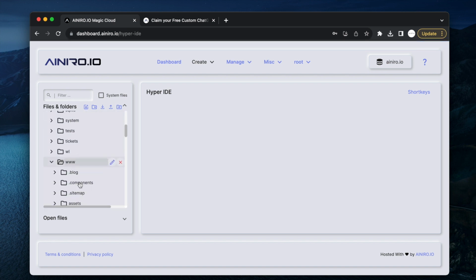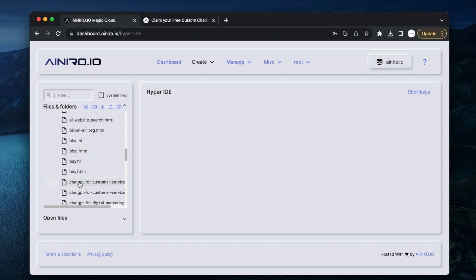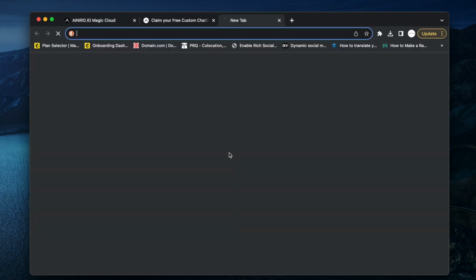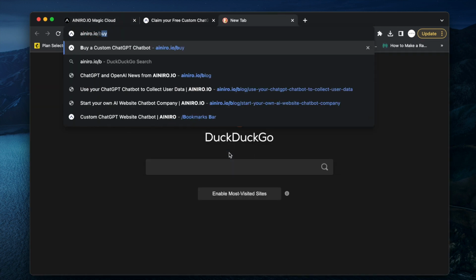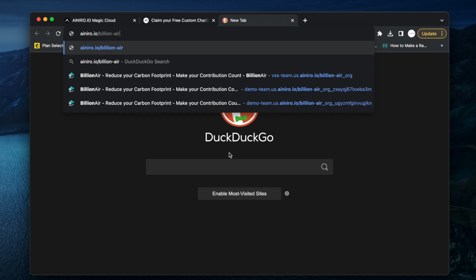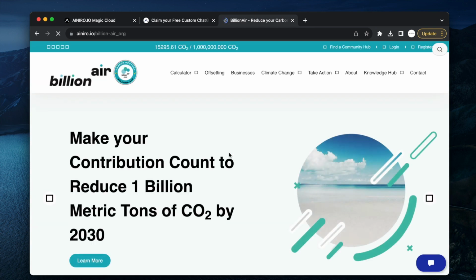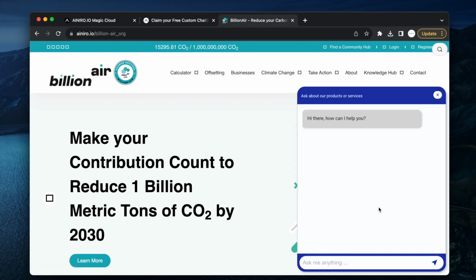So let me find this example page here now, further down. Let's filter on it, billion air dot underscore org. Okay, if I now go to iniro/billion dash air underscore org, I have an example page I can immediately send to my client. So now for a mediumly technically savvy human being, this is like an additional income opportunity, allowing you to easily start selling our chatbots. And we do have a partner program.